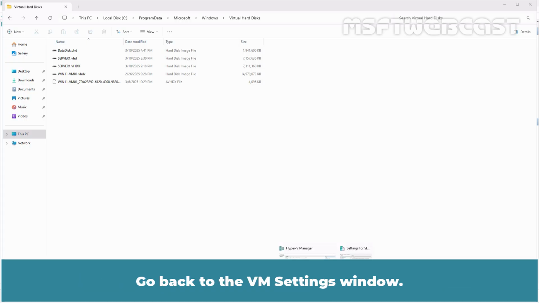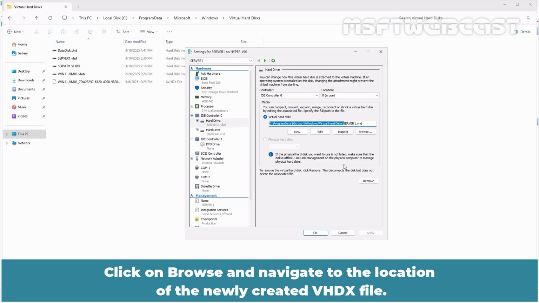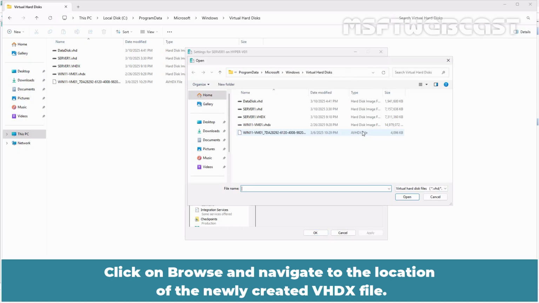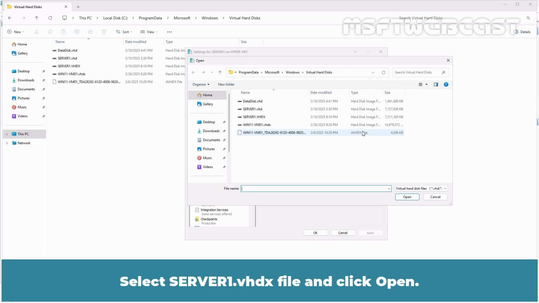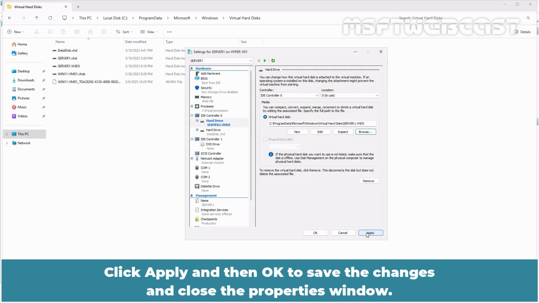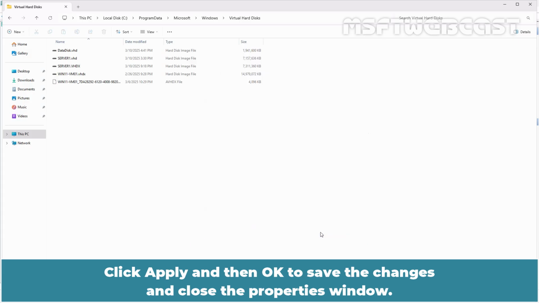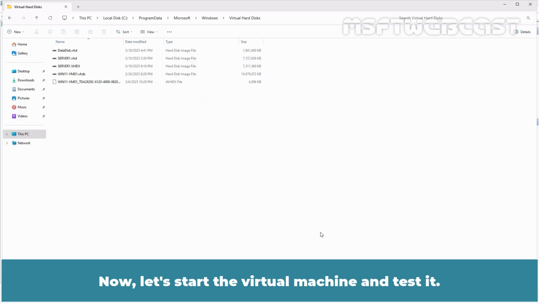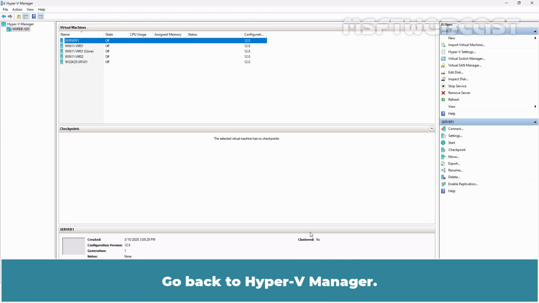Go back to the VM settings window. Click on Browse and navigate to the location of the newly created VHDX file. Select server1.vhdx file and click Open. Click Apply and then OK to save the changes and close the Properties window. Now let's start the virtual machine and test it. Go back to Hyper-V Manager.